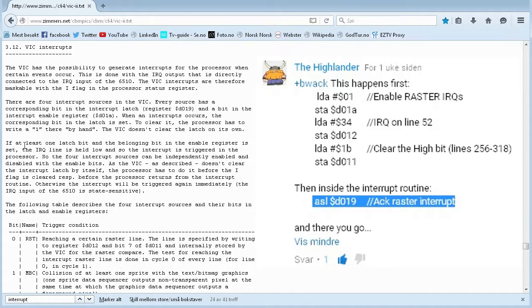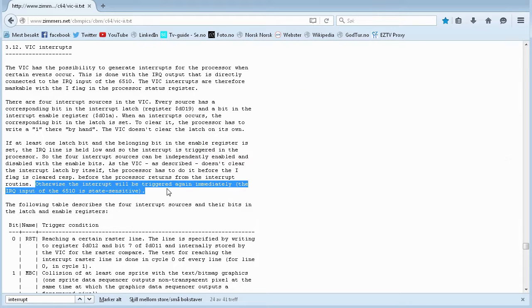If at least one latch bit and the belonging bit in the enable register is set, the IRQ line is held low, and so the interrupt is triggered in the processor. So the 4 interrupt sources can be independently enabled and disabled with the enable bits. As the VIC, as described, doesn't clear the interrupt latch by itself, the processor has to do it before the flag is cleared, respectively, before the processor returns from the interrupt routine. Otherwise the interrupt will trigger again immediately.